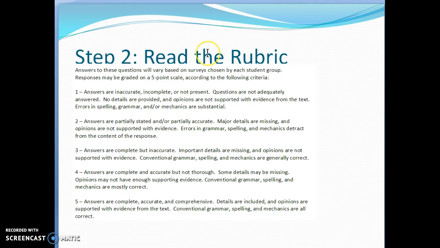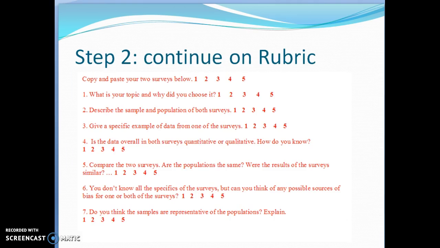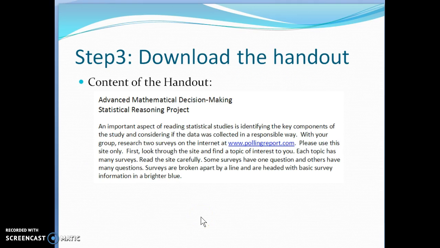Step 2, make sure you read the rubric. Answers to these questions will vary based on the surveys chosen by each student group. Responses may be graded on a 5-point scale according to the following criteria. Make sure you read through them. I'm not going to read through them because I want to focus on the explanation. This is how I will grade your assignments. Now, after you read through the rubric, make sure you download the handout.